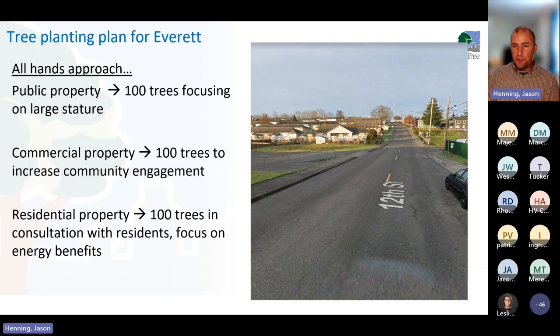And then finally, they wanted to engage residential property owners. So can we put 100 trees on residential properties? Really going to focus on energy benefits. So we're going to put those trees on the side of the house where they're going to provide the greatest energy benefits. And we're going to provide a range of tree sizes, small, medium, and large, depending on what residential property owners want to do.